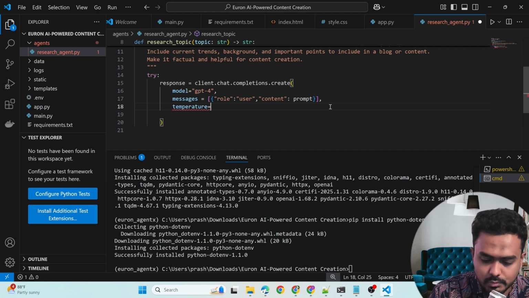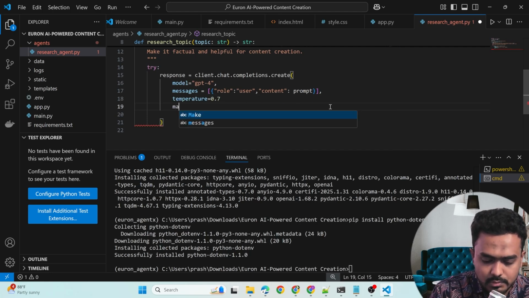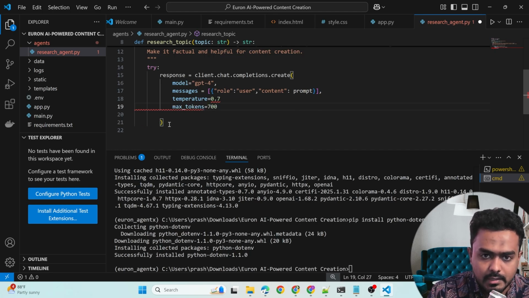Temperature, I'll just set 0.7. Next is the max tokens. This is very important, so based on your requirement, you can set this max tokens. I'll just set the max tokens to 700. All right, so now here, comma.